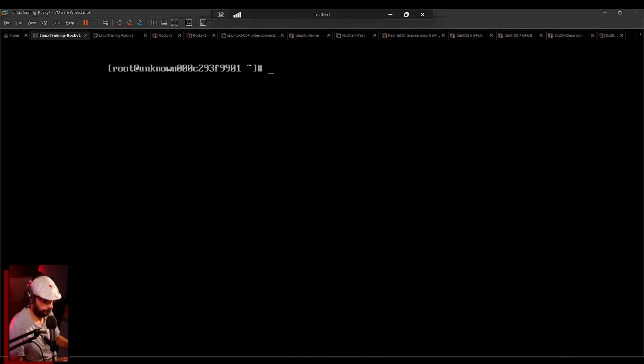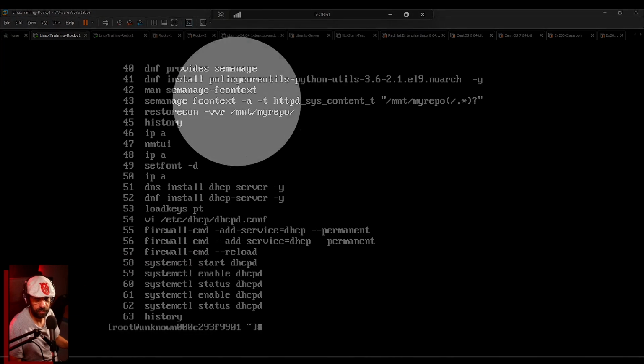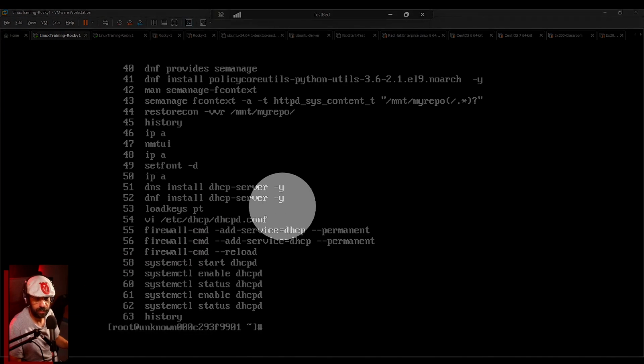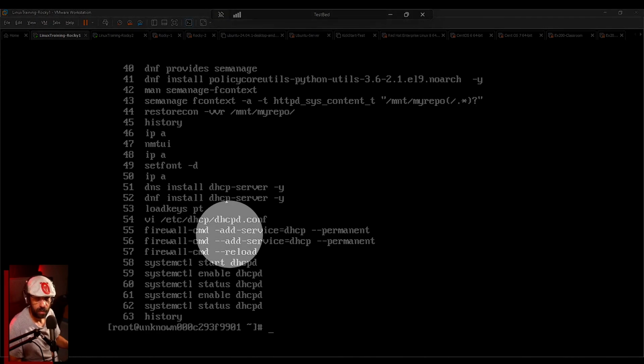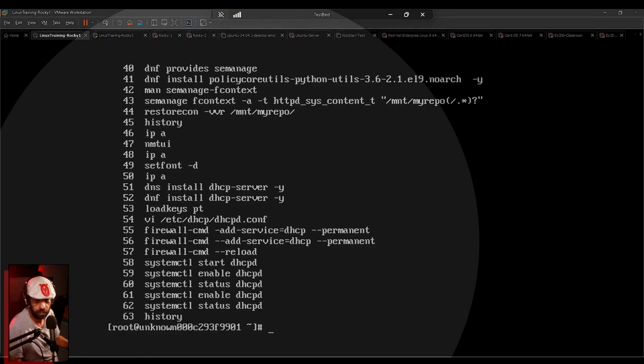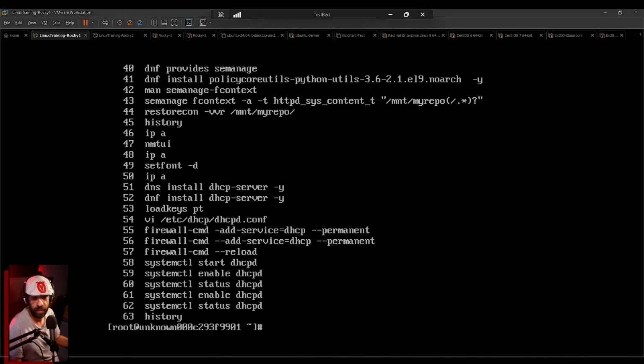So let's review really quickly. First, we install the DHCP server with no typos, but hopefully you install it. You configure the configuration file with the sample I'm going to put in the description. You add the firewall service, don't forget the double dash. It's double dash add service and not single dash. That's just me being stupid. And then you just start and enable, and you check the status, and it should be started successfully. And the DHCP server part, which is the harder part, is now fine and done.